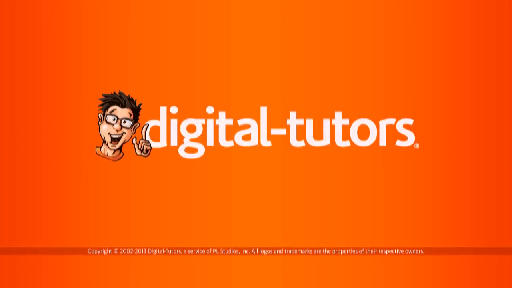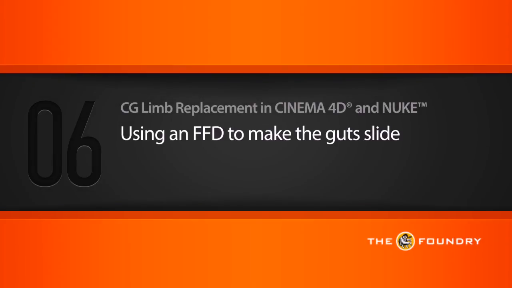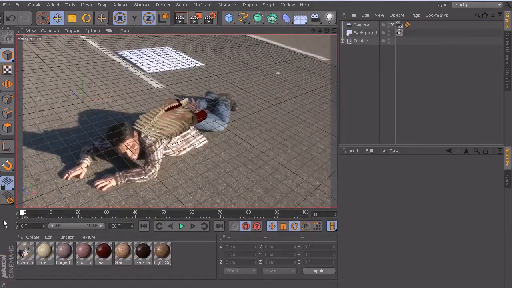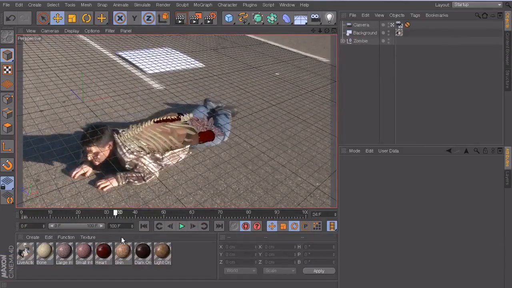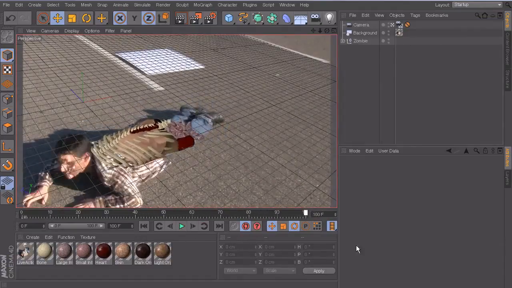In this lesson, we're going to be creating an FFD to make our guts look like they're sliding with the motion of the zombie. Okay, so if I scrub backwards here, you can see I finished up the animation of those guts and that skeleton, just using that one null object there.